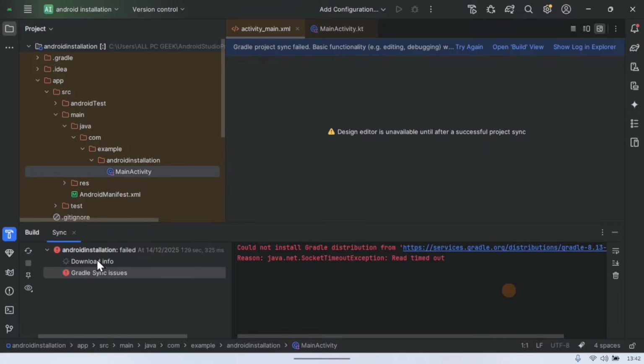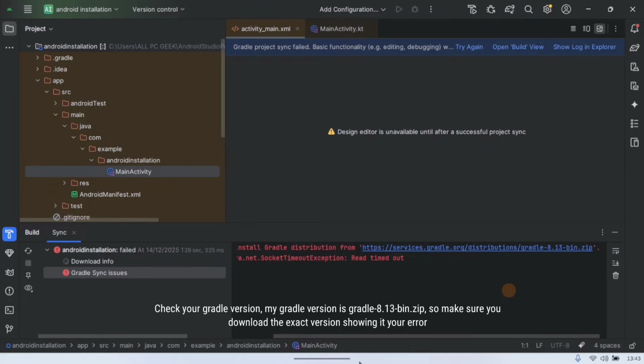This is where the main problem usually appears. As you can see, we get a Gradle Sync Failed error, shown in red. If you look closely at the error message, you'll find the Gradle version that Android Studio is trying to download, but fails to do so. In my case, the required Gradle version is Gradle 8.13. Now, minimize Android Studio and open your browser.